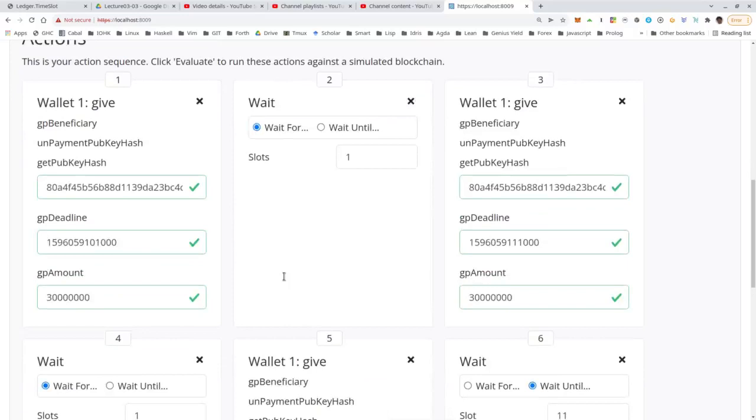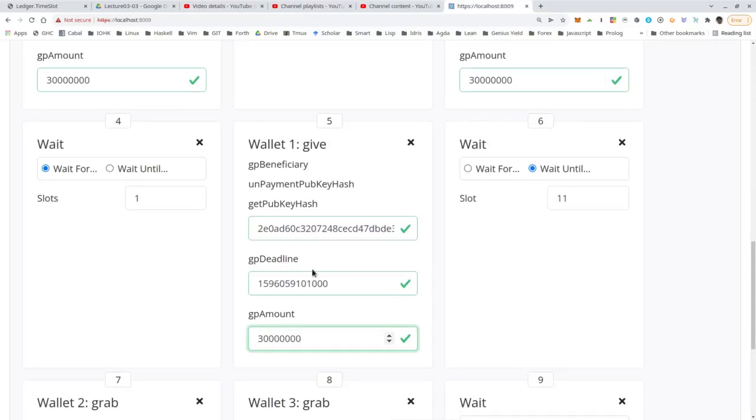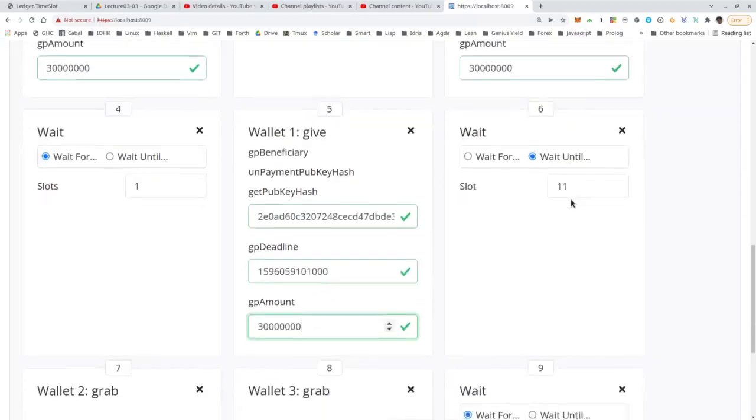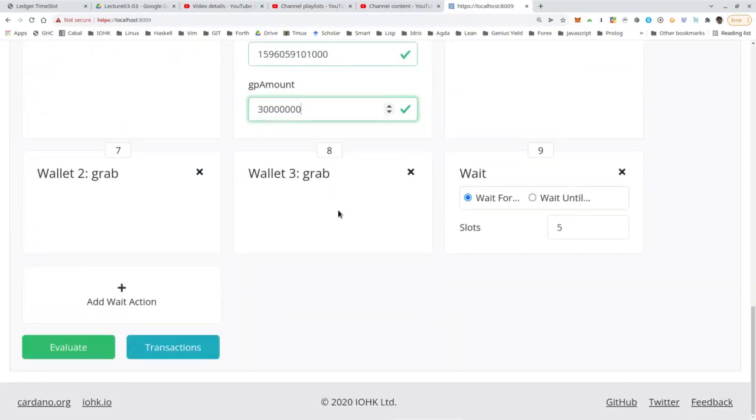Okay, let's go through it again. The first gift from wallet 1 to wallet 2 with a deadline of slot 10, 30 ADA. Second gift again to wallet 2, but deadline slot 20, 30 ADA. Final gift to wallet 3, deadline slot 10, 30 ADA. Then we wait until slot 11, so that's after the slot 10 deadline, but before the slot 20 deadline. And then wallet 2 and 3 try to grab. So let's see what happens.